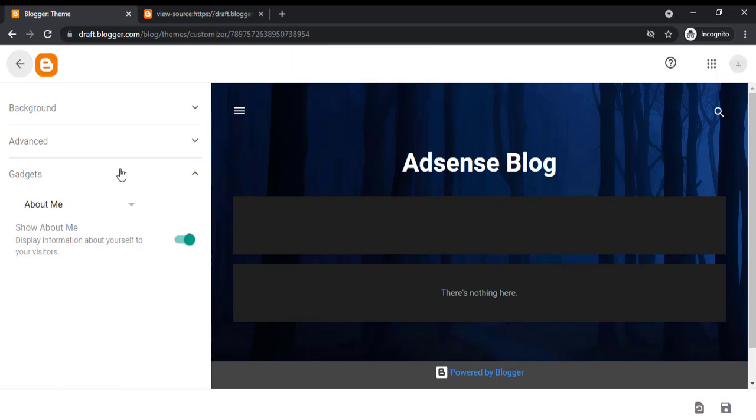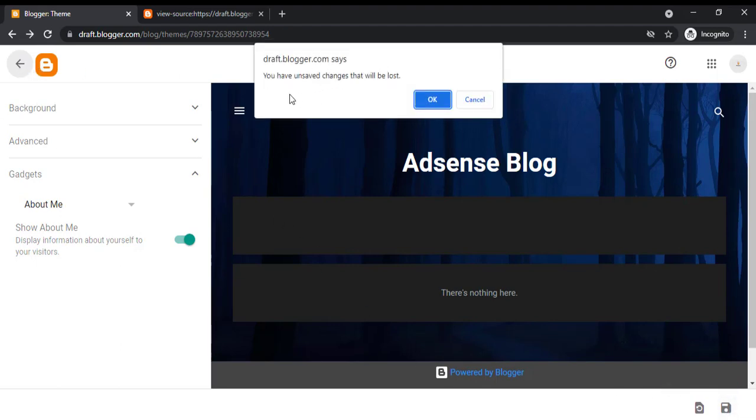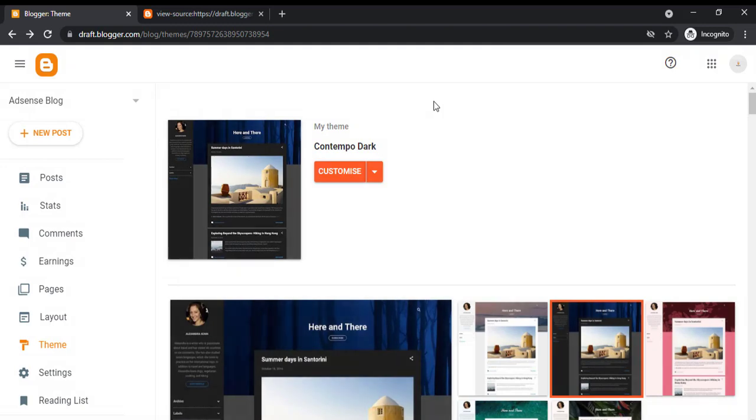After you've done all those, you change your background or you change the color, what you need to do is just click on save. If you don't click on this, you will lose everything you have done, all the changes you've made. But I'm not saving it, I'm leaving it in this form. It's just for an example. Even if you want to go back, they will remind you that you have unsaved changes that will be lost. I said okay, I'm not changing it, I'm not saving it.